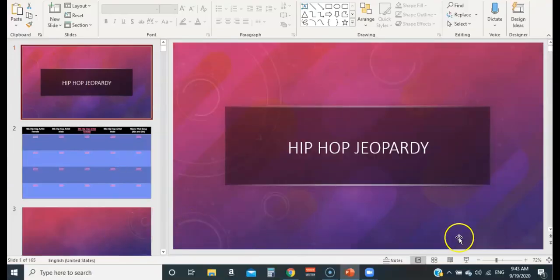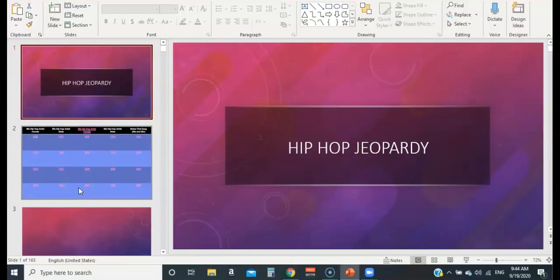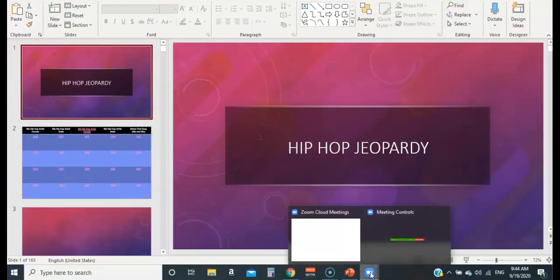Okay? If you go down to the right, slideshow, it opens up. And this is how you're going to be when you play the game. So you have your music going, everybody's logging on. Once it's time for the game, I recommend that you escape and you go into Zoom so you can talk to people as they're logging on.